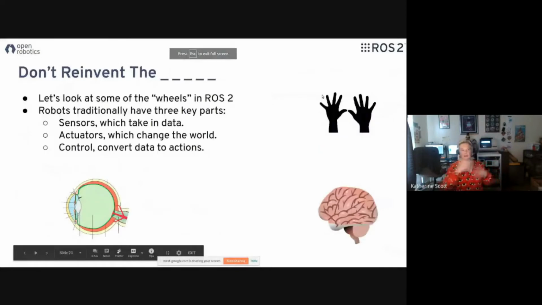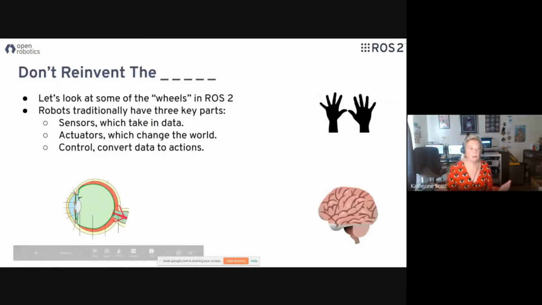Cool. So when I say don't reinvent the wheel, let's talk about what's in there and what the wheels are in ROS 2. And I like the traditional definition of a robot. A robot has 3 parts. It has some sort of sensors that take in data in the world. It has some sort of actuators that do something in the world. And then it's got control or smarts. That is to say, it takes in all that data and decides what to do with those actuators. So the most basic robot will have these 3 parts.